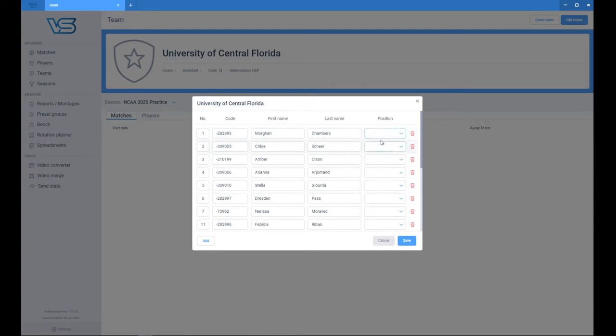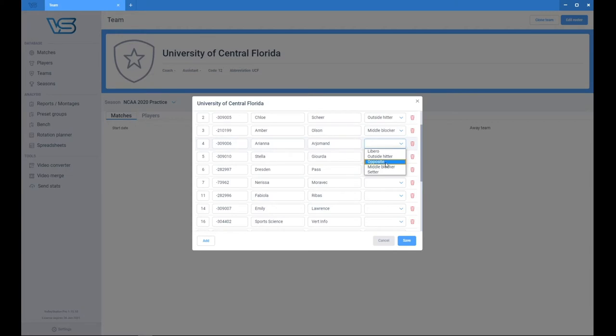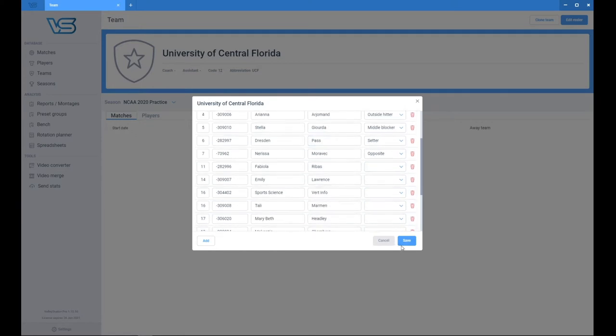And here what's useful to do is adding the positions. VolleyStation spreadsheets work really well when you have your positions filled out, as it allows you to pull out the number of a player based on his position. So give positions to your players. I'll just put it random. Now we can press save.